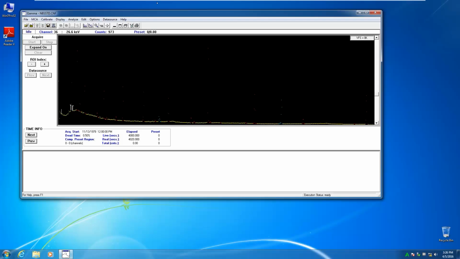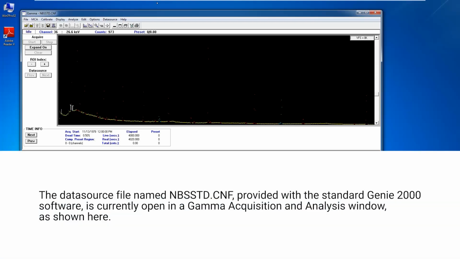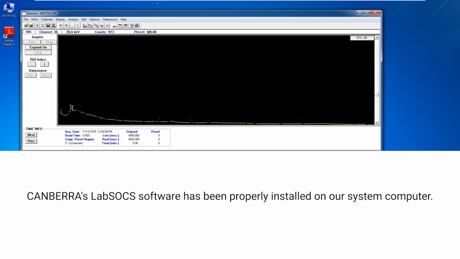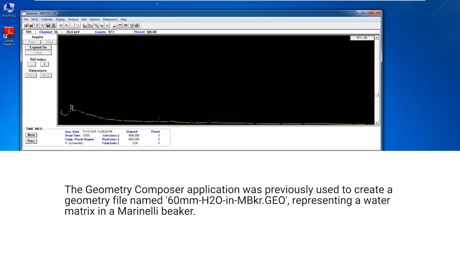As a starting point for this demonstration, we will make the following assumptions. The data source file named nbsstd.cnf provided with the standard Genie 2000 software is currently open in a Gamma Acquisition and Analysis window, as shown here. Canberra's Labsocs software has been properly installed on our system computer. The Geometry Composer application was previously used to create a geometry file named 60mm-H2O-in-mbkr.geo, representing a water matrix in a Marinelli beaker.